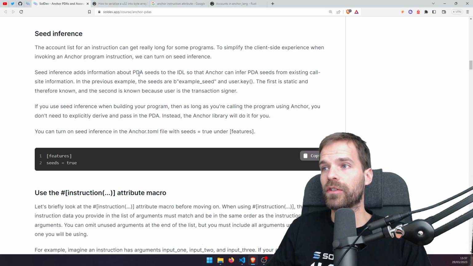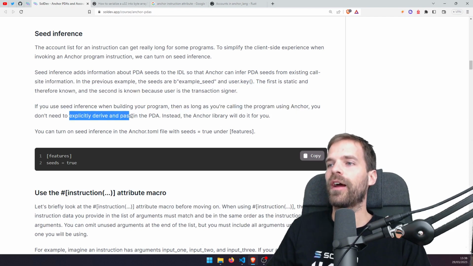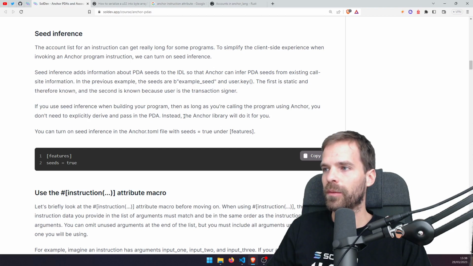It adds additional information about PDA seeds in the IDL. For this example, the first is static and therefore known, and the second is known because it's in the transaction signer. So, if you use seed inference when building your program, as long as you're calling the program using Anchor, you don't need to explicitly derive and pass in the PDA. Anchor will do that for you. Turn on seed inference by setting seeds equals true in features in the Anchor toml.